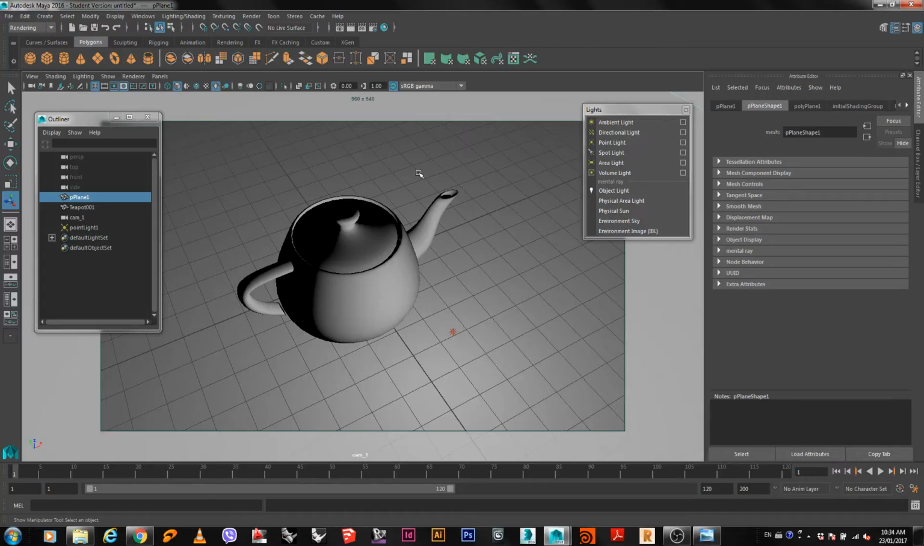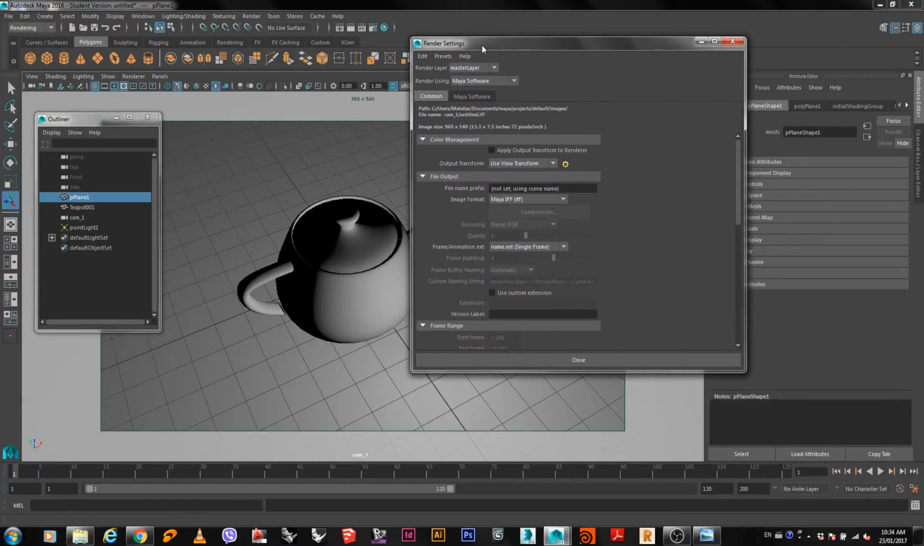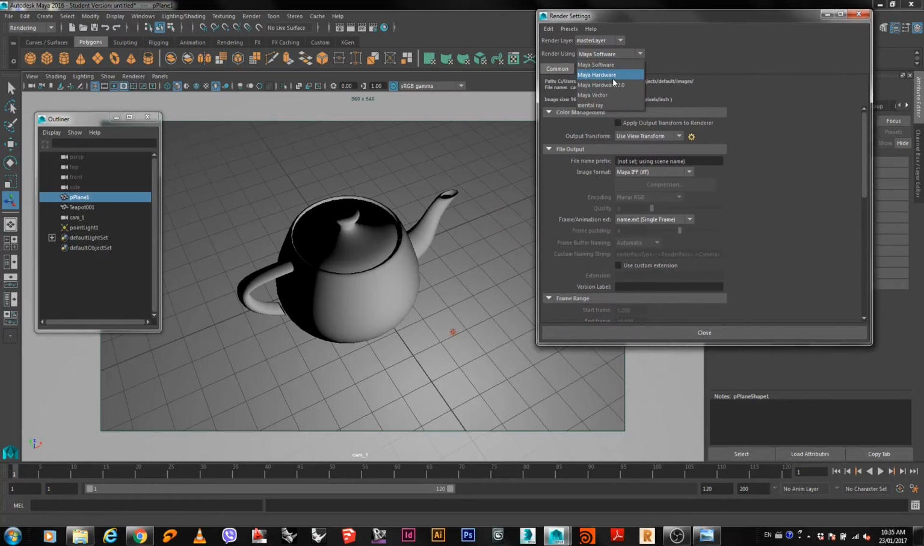Okay. All right, so I'm going to take a look at render settings now. Up here, this other icon, which has a gear on it, is the render settings window. Just looking at it quickly, it starts with the common tab, and then up here it has render layer and render views. So it's basically the Maya software renderer. You open it, it has Maya hardware, which is a little bit better, and then it has Maya hardware 2, which is a different approach to Maya hardware, and then you have Maya vector for producing Maya vectors.